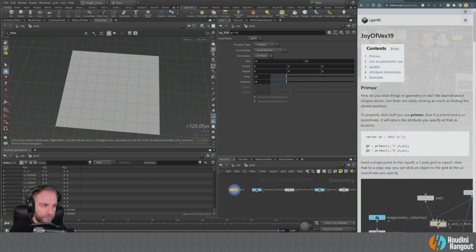All right, so the first function we're going to be talking about is prim UV. And the idea we're going to talk about first is how to stick things to geometry, how to keep a point stuck in position on a geometry. There are some ways to do that at object level with connecting objects between each other, but this is going to be a little bit more fine control of being able to go in and tweak these connections. So in order to properly stick stuff, we're going to use the prim UV function.